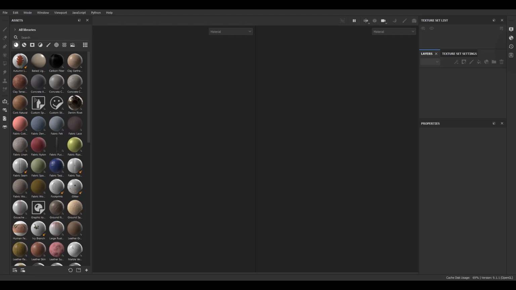Welcome to this video. In this video, we are going to cover all the matters related to viewport basics, and we want to gain knowledge about how to rotate, pan, zoom, and change settings inside the viewport.